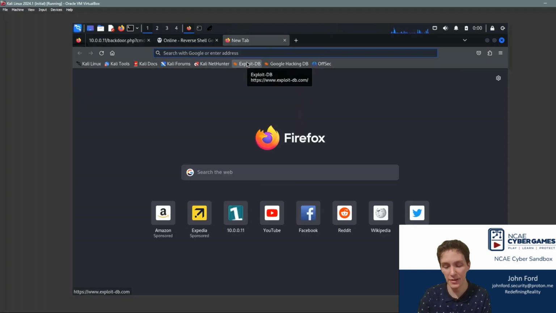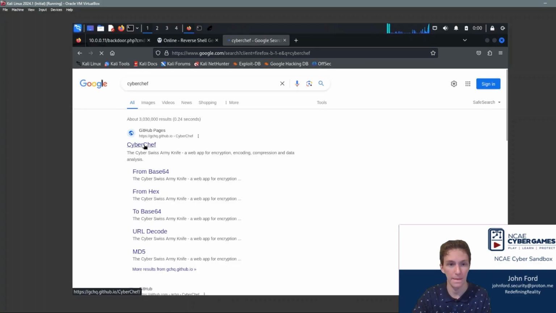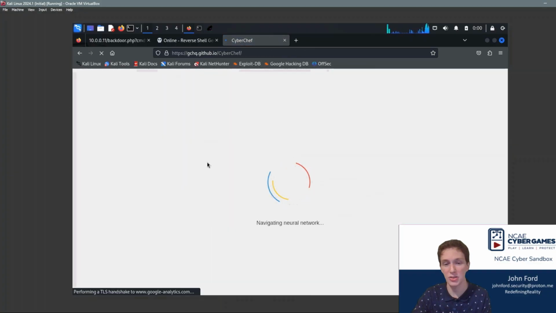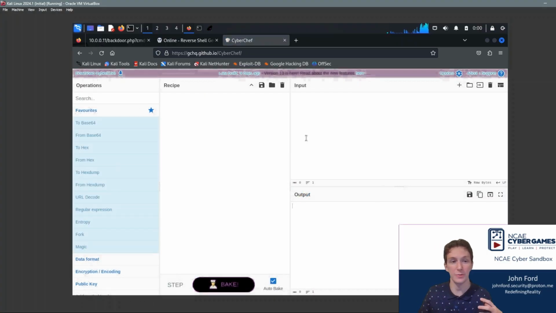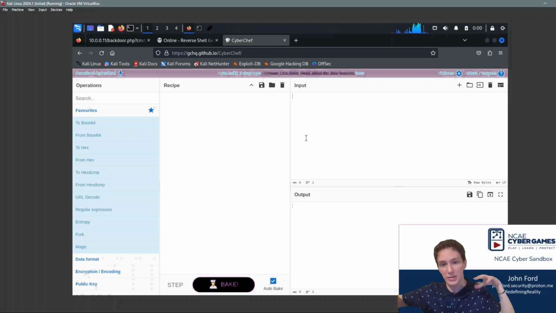So in order to URL encode, I like to go to CyberChef, and I just searched it on Google, opened up CyberChef, and CyberChef is a really easy way to convert some input to some other output in a different form.